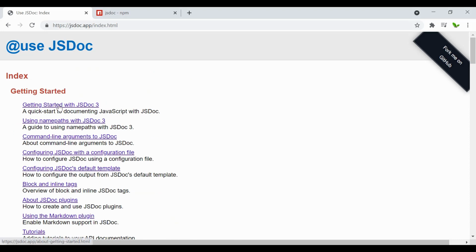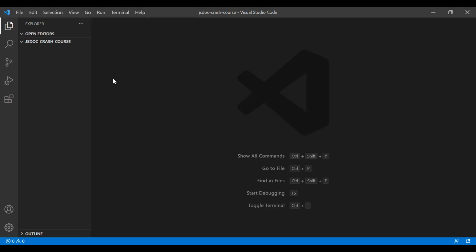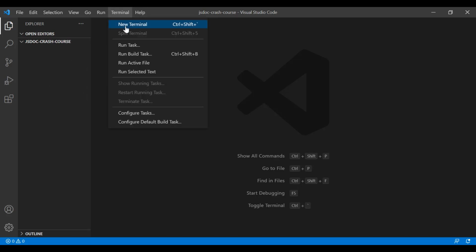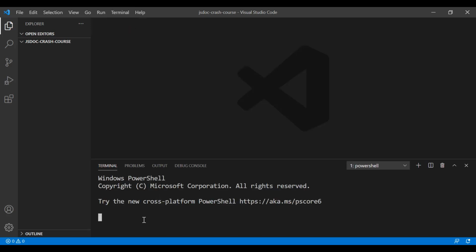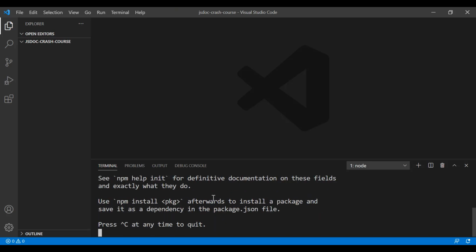So first of all, now I want to show you is to basically come to Visual Studio Code. I have already created a new folder called JSDoc crash course right here. So inside this empty folder, you will need to click on terminal, click on new terminal. So what are we going to do here? Basically, we want to try to install. So npm init, we just want to have the JSON file to be created.